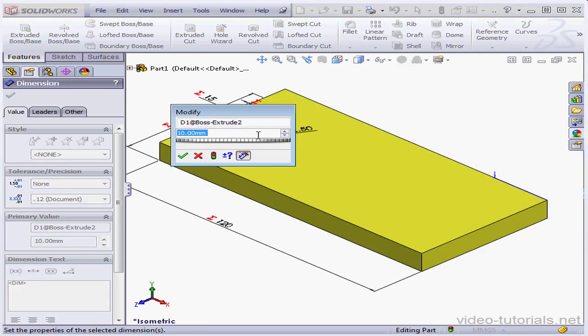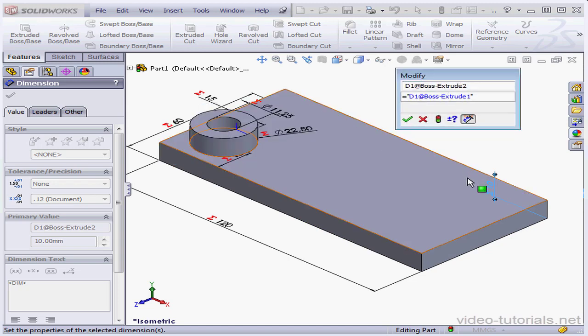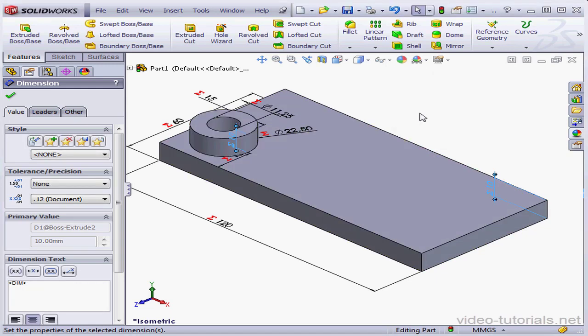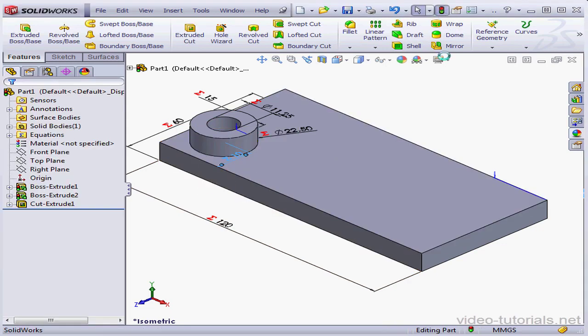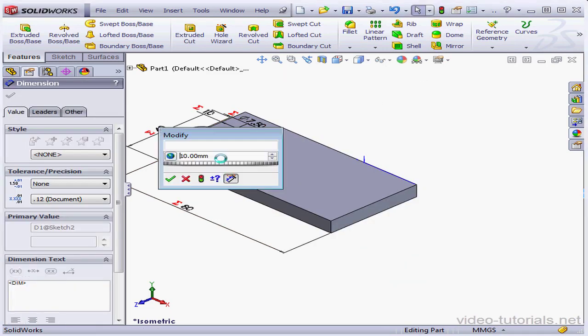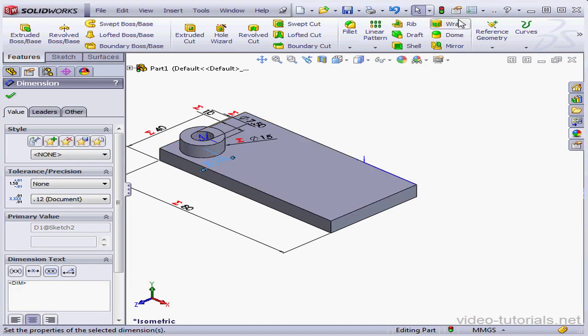Last one here. Equal sign. We have the depth of Boss Extrude 1 equal to the depth of Boss Extrude 2 now. Let's click OK, and let's test out our model. What I'm going to do is change this value to 10mm. Click OK. Let's click Update, and it seems that everything is working just fine. Let's update again.